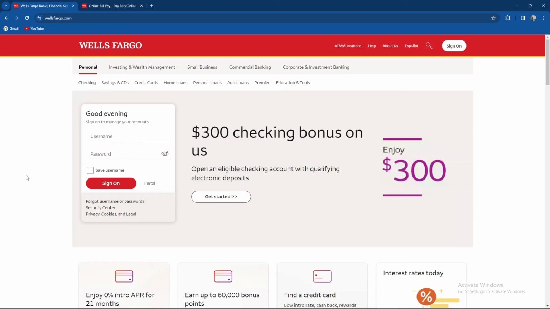So guys, basically those are the steps and how to use online bill pay with Wells Fargo.